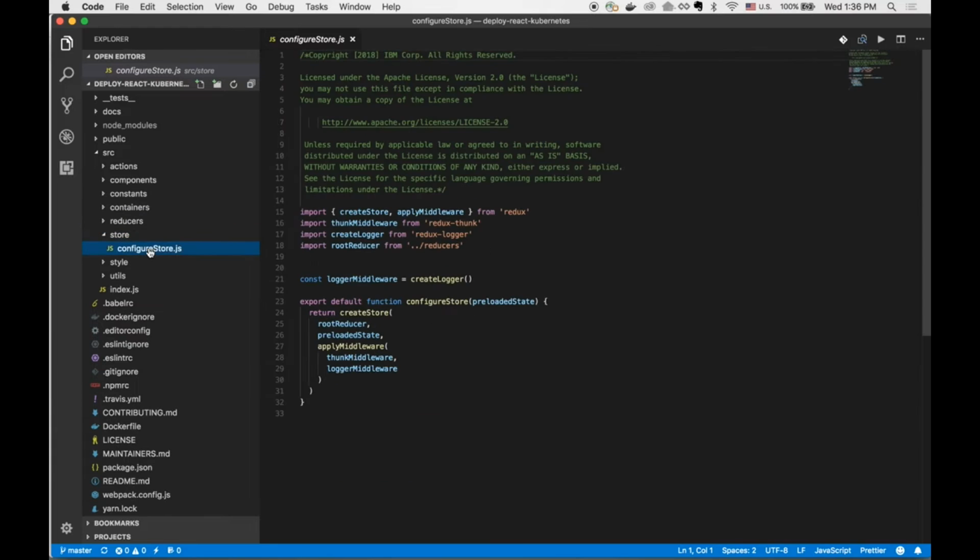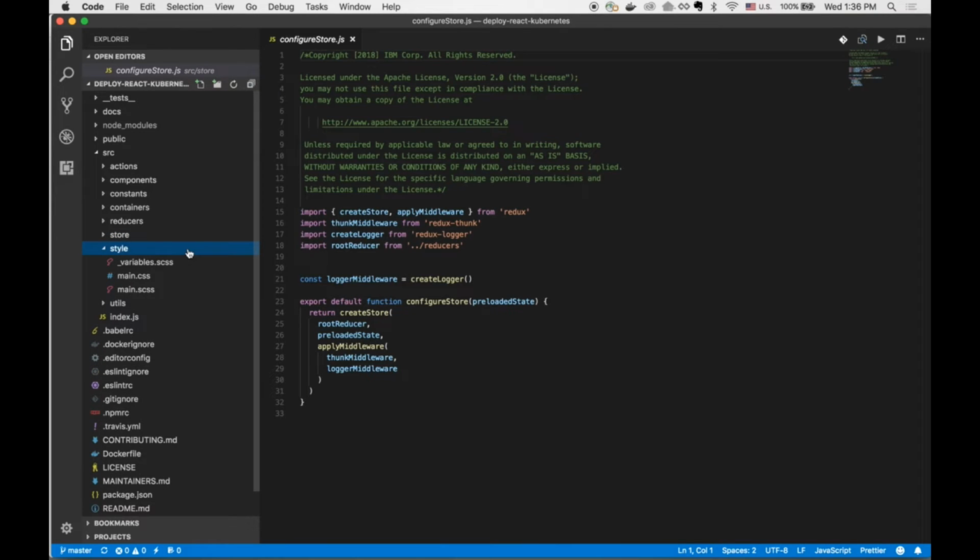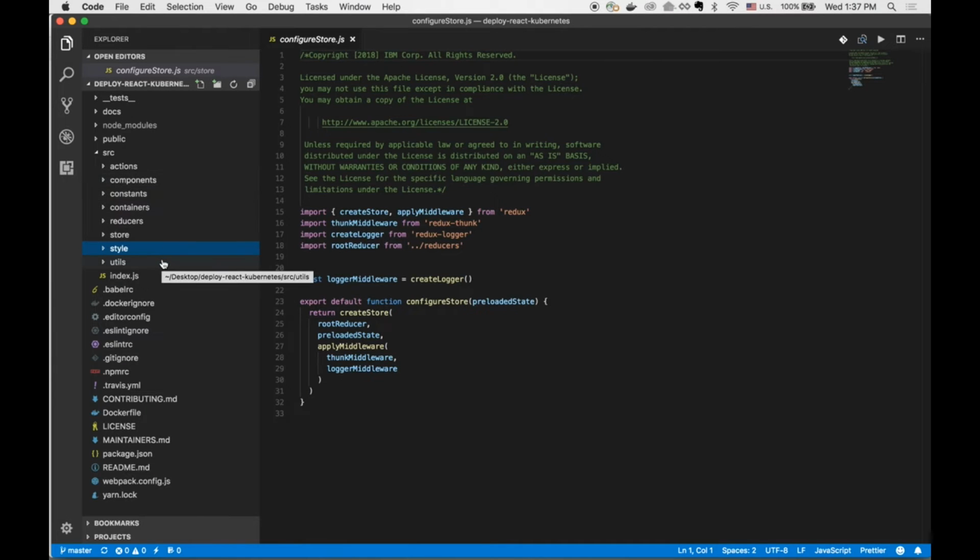And the store is pretty straightforward. It just configures the store so we have the state and all this data globally in our application. And then style, I'm using Sass here, and it just gets compiled back to CSS, so pretty basic. And then I just have some util functions here that I didn't want to include in the components or containers. It kind of made it longer, so I put it into a separate file.